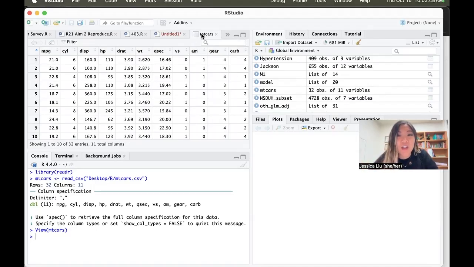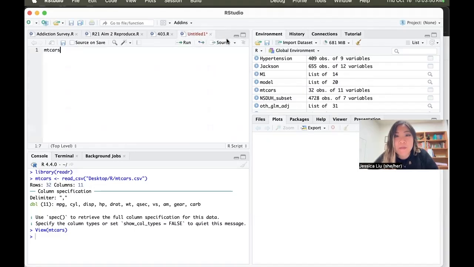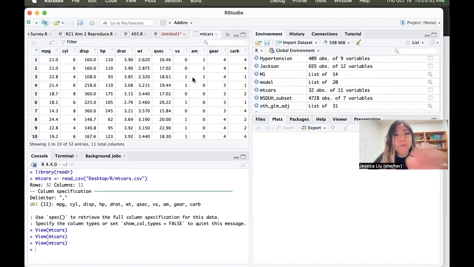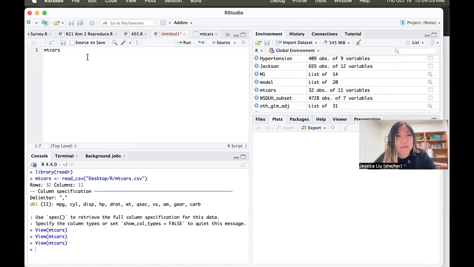And then you can actually click, like if you double click on it, it just pops up the data set to show you. So you can see it has MPG. This is about cars, so miles per gallon and all these other variables. So let's just take a look at the MPGs, the miles per gallon, of our mtcars data set.